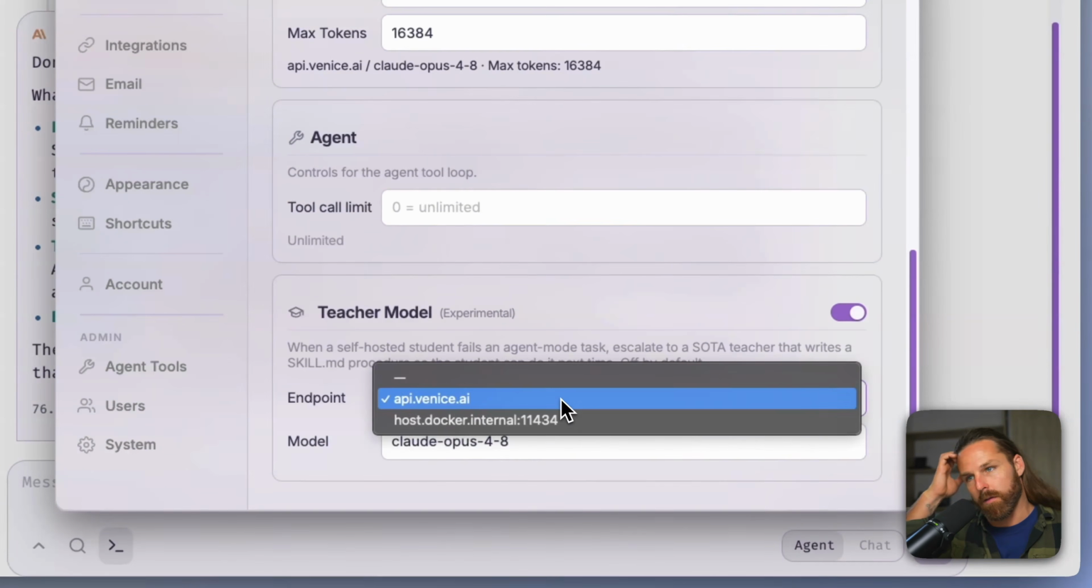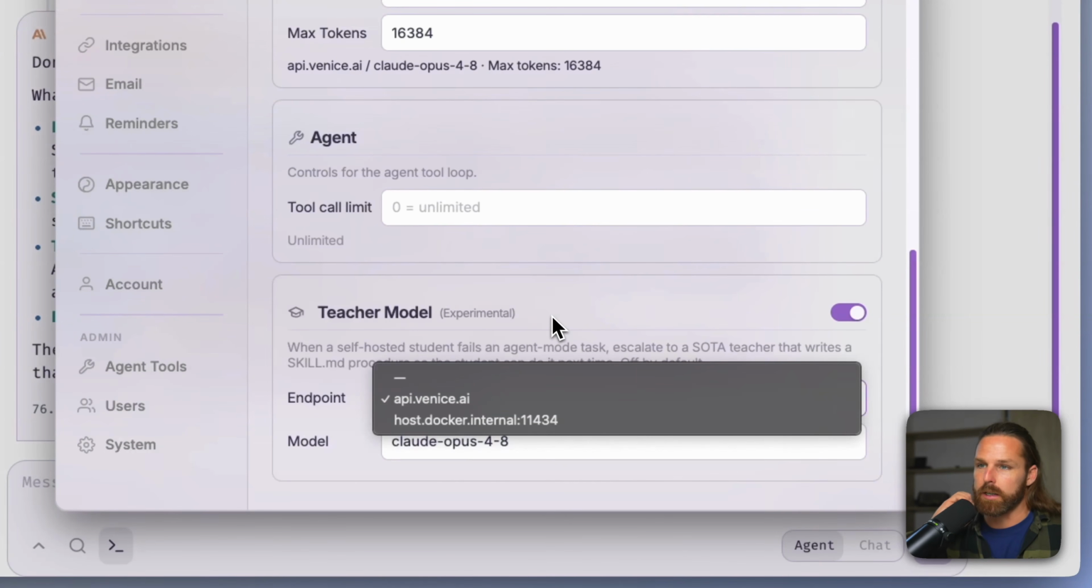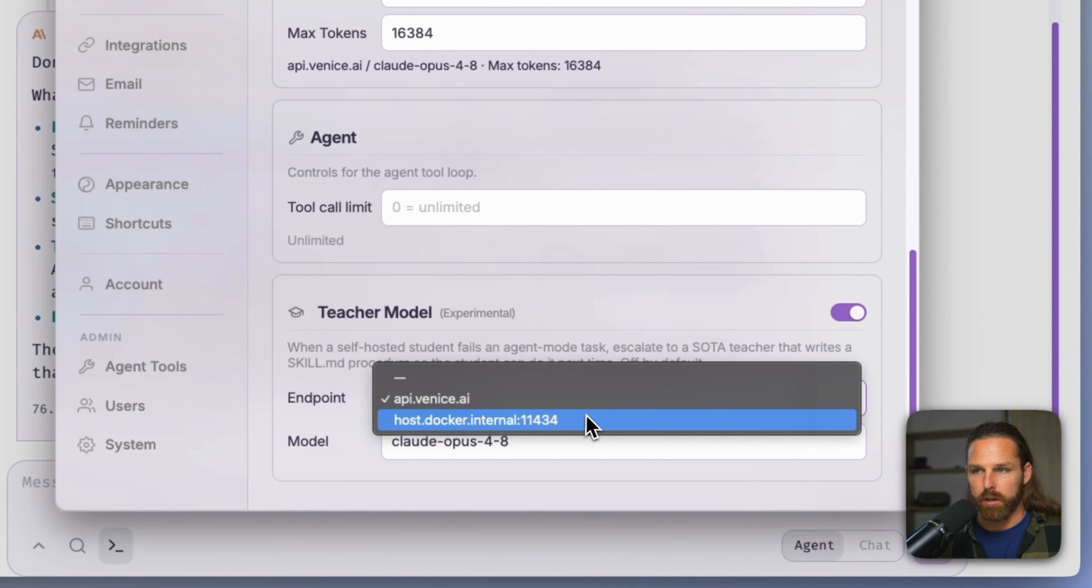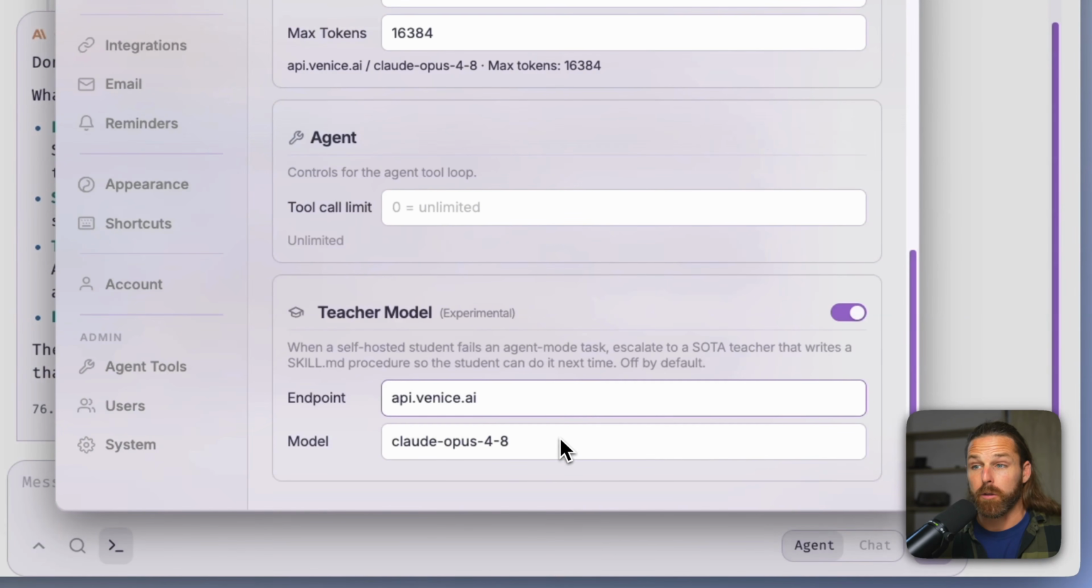But down here, this is what's really interesting about Odysseus, and I think kind of where AI agents are heading. Teacher model. So when a self-hosted student fails an agentic mode task, escalate to a state-of-the-art teacher that writes a skill. And this happened already without me even trying. API.venice.ai is our endpoint. Instead of our local endpoint, it's Venice. And it's using the Big Daddy, Opus 4.8.